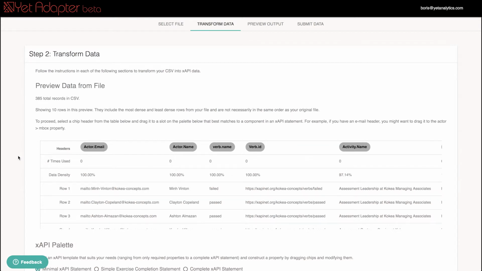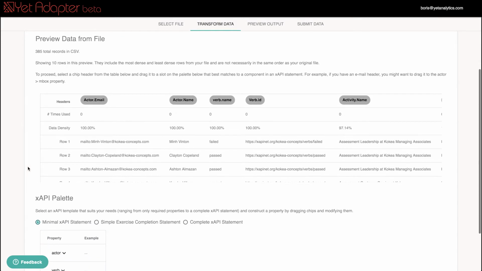In this step, you will transform your data into an xAPI template. First, view your previewed data. This will show you a small sample of your data, containing up to 5 rows of the most complete rows of data and up to 5 of the least complete rows of data.